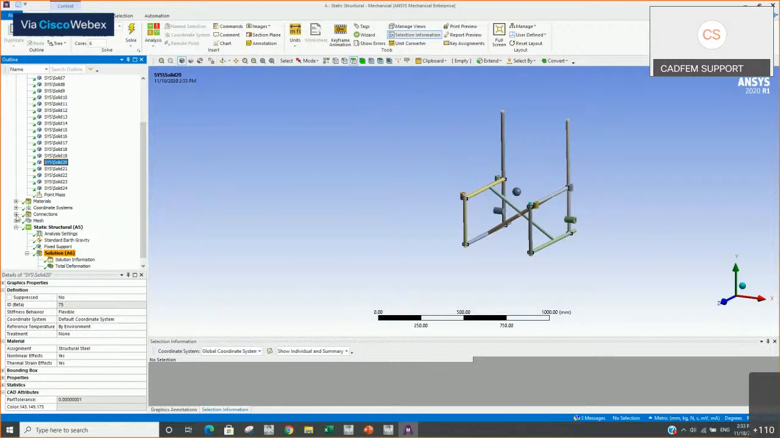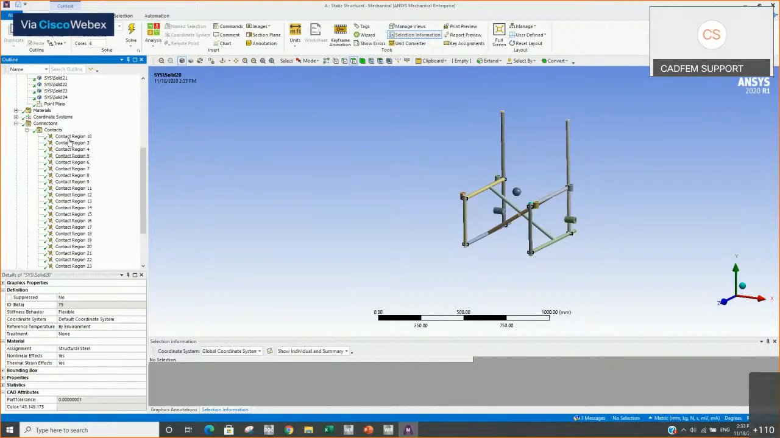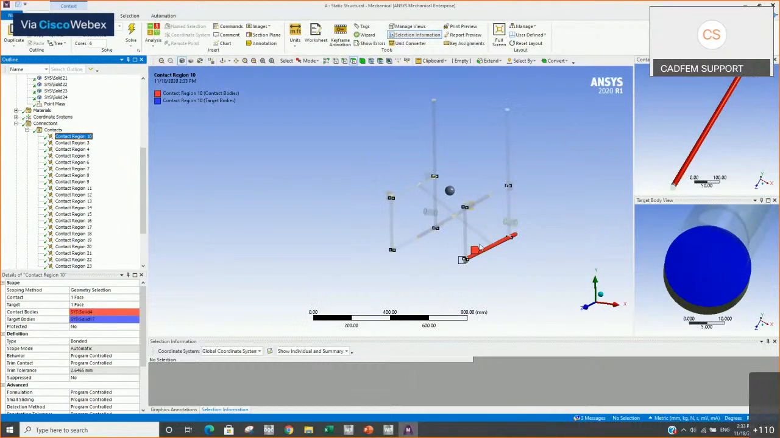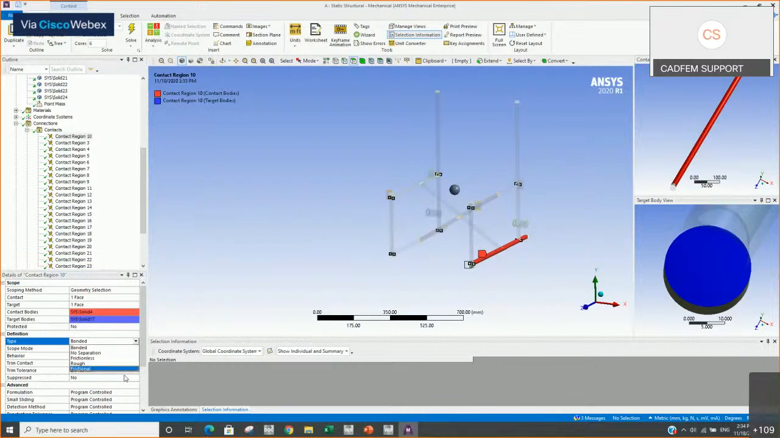Then comes the connection part, where you can have different connections, like bonded. Here I've given bonded connections, so these members are connected with each other. I mentioned bonded connection with respect to every part here. You can also mention different kinds of contact, like frictional contact, no separation, or frictionless contact. So different kinds of nonlinear contacts can also be provided inside ANSYS.